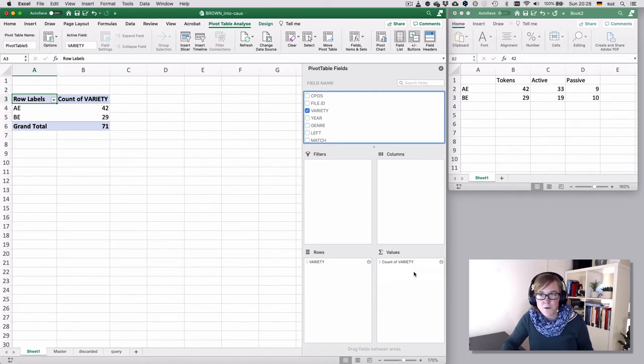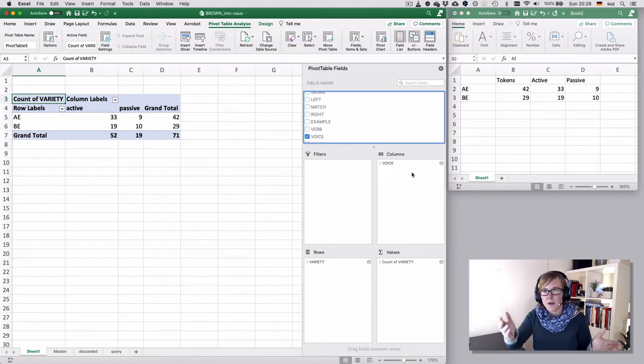If I also wanted to do a cross-tabulation by another variable, like active and passive, then I just look for that variable, voice, click, hold, drag over to the columns. And there we are. So we have our data in that format very, very quickly, without filtering and running the risk of getting numbers wrong, or getting the columns wrong or the rows wrong and so on.